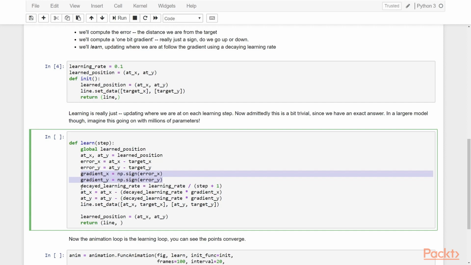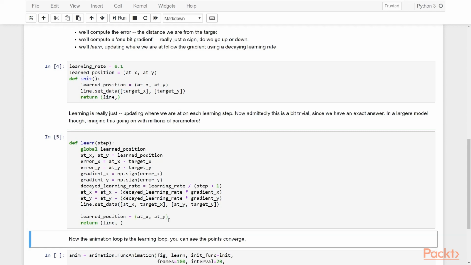Now I'm introducing another concept here of a decayed learning rate. Each step we're going to lower the learning rate. This keeps you from bouncing around and oscillating around the target, particularly as you get closer and need smaller values. And then right here, this is the actual machine learning. At each step, we plot the point we're at minus the learning rate times the gradient. We simply update where we're at based on how wrong we are. And then with those updated x and y values, we just plot a line and then save our learned position.